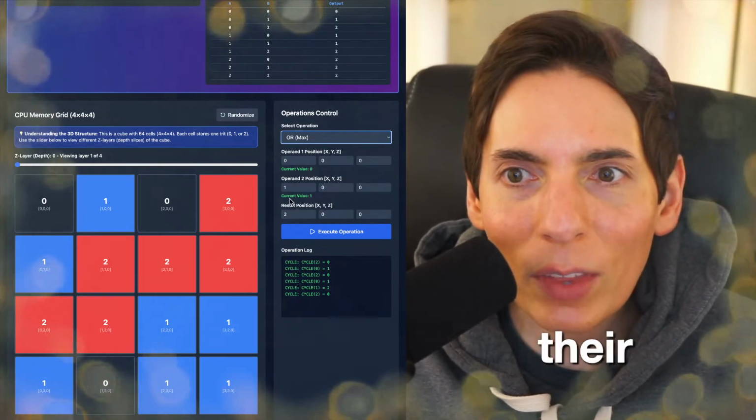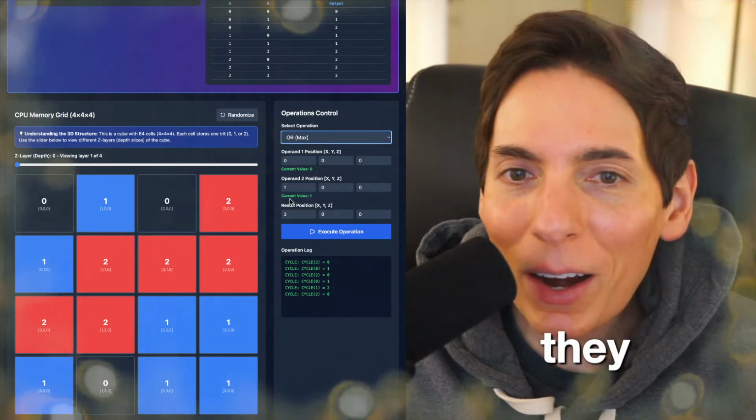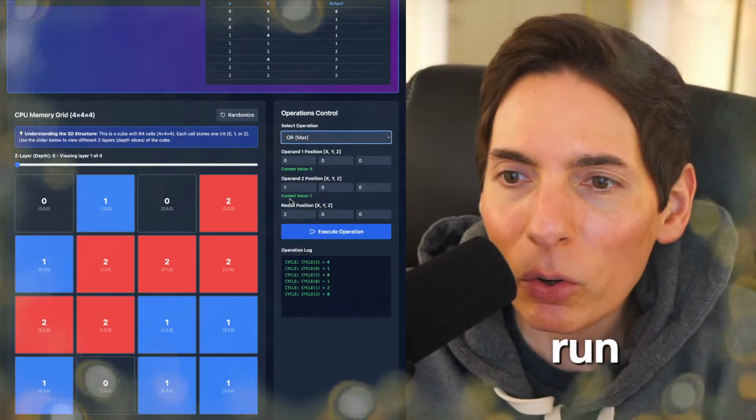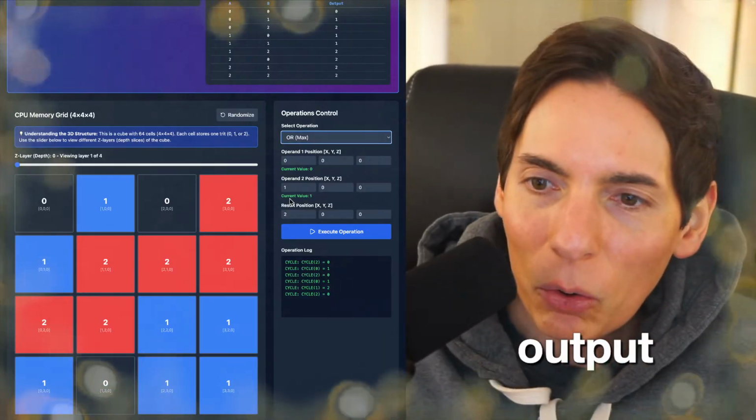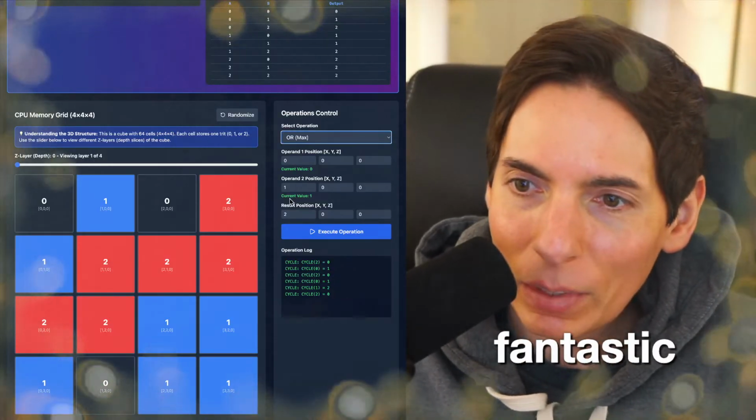Because they're computers. They make you write your program on the punch card and you run it through the program and you feed it data and it gives you an output. It's fantastic. It's the world of automation.